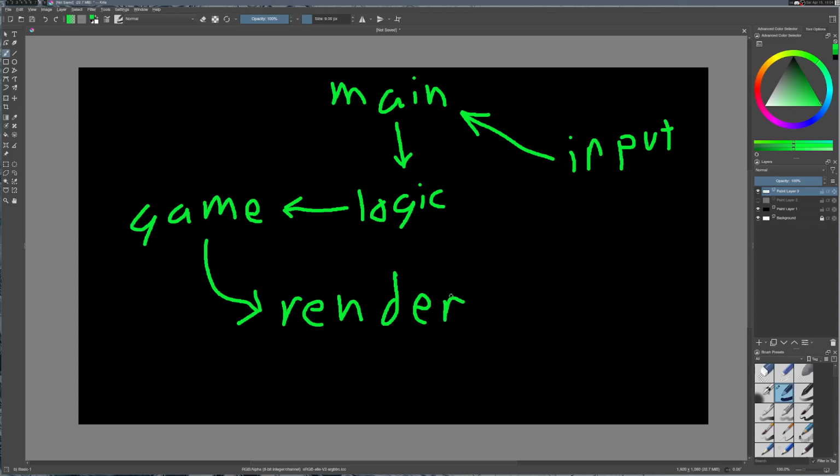The game gets rendered. Logic changes the game, but it also takes the game as an input. That's just how it works. So logic takes the game struct and main as an input, and logic edits the game based on all of these factors. And render just takes the game and renders what's there.